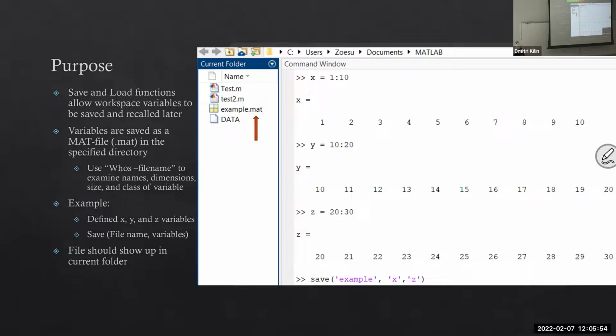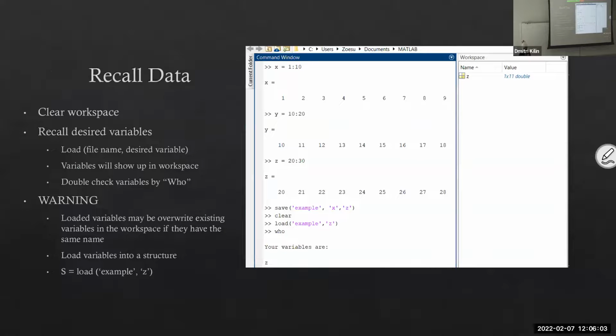And so when it's time to recall the variables that you have saved, after it's been a day or you cleared out MATLAB and your workspace is clear, you can recall the variables that you would like by using the command load, along with the file name and the desired variables that you would like. The variables will show up in your workspace that can be seen on the right. You can also double check these by using the who command, and it will tell you what the variables are.